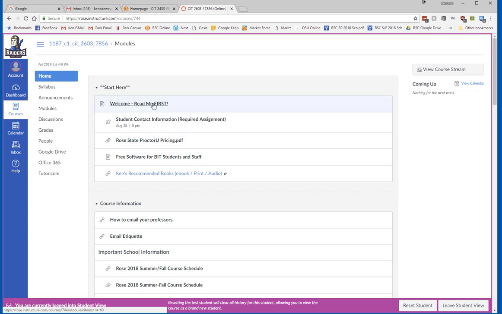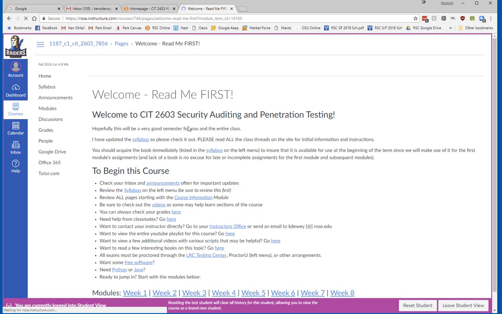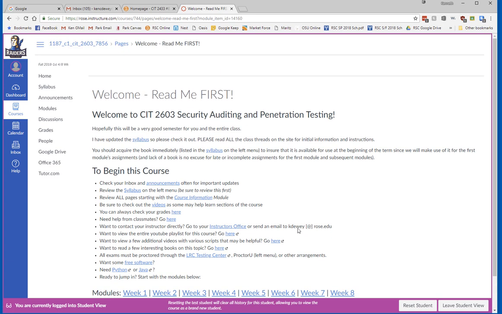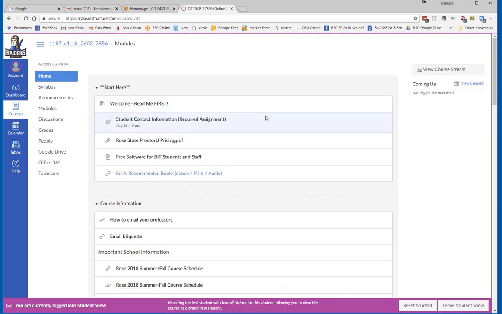When you get here, read this page, and I got all kinds of information here, links to our syllabus. I talked about how to begin the course. Here's our syllabus. Here's the course information module. I talked about different videos, just all kinds of information about the testing center, how to get software, and also a link to the modules. So this is a really good place to start. Again, when you first come into the place, this is what you're going to see.